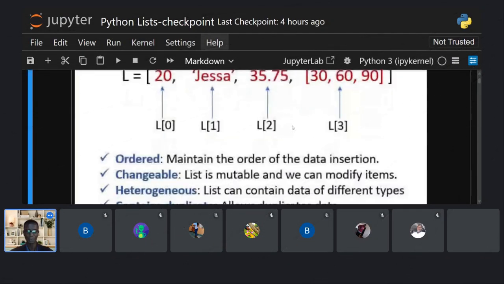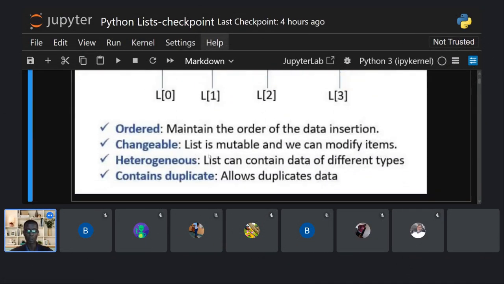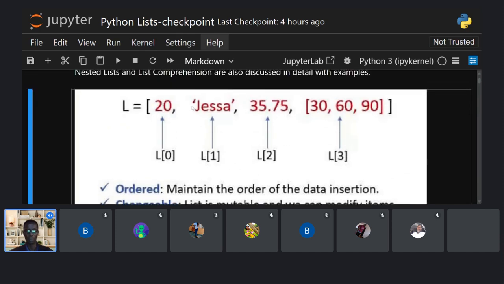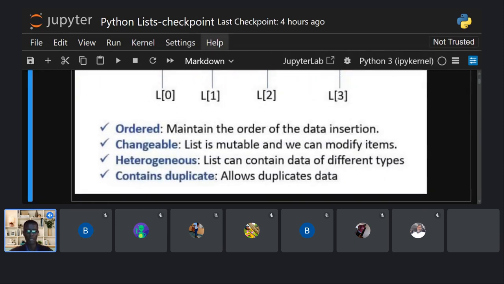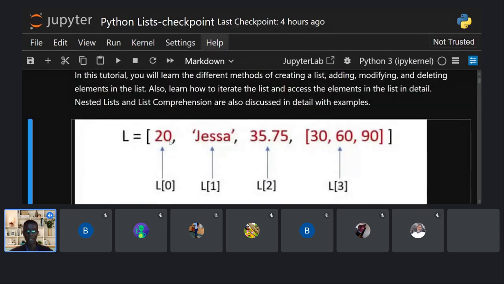Historical here. So they are mutable. That means they can be changed, okay? And they are ordered. That means we can access each object in the list using indexing that starts from 0, all right? And they are heterogeneous. That means we can contain any data type.